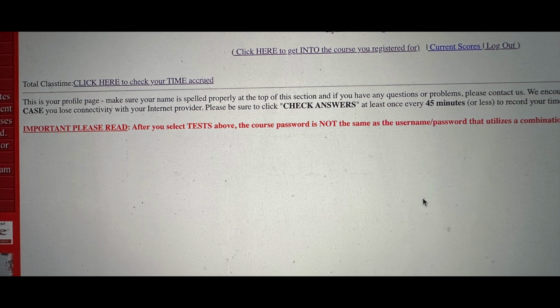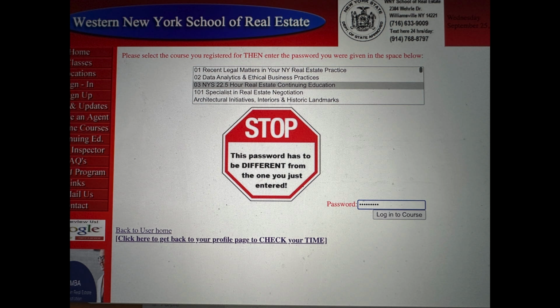Understood. The next thing you're going to do is under your name where it says click here to get into the course you're registered for, you want to click that. Okay. And then you want to pick the third course. It says 03 and then talks about 22.5 hours.